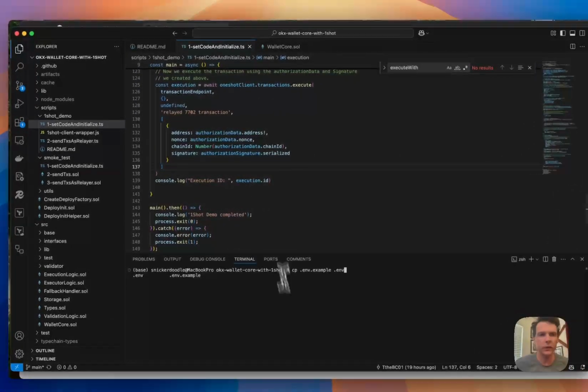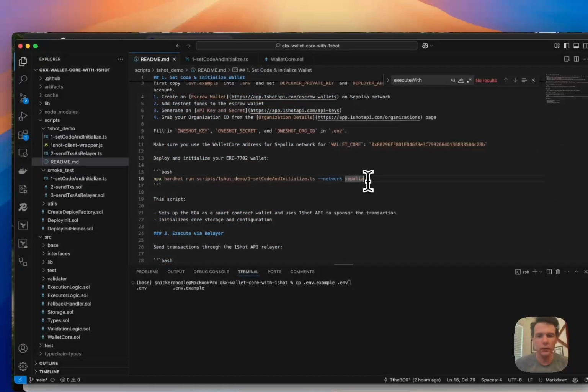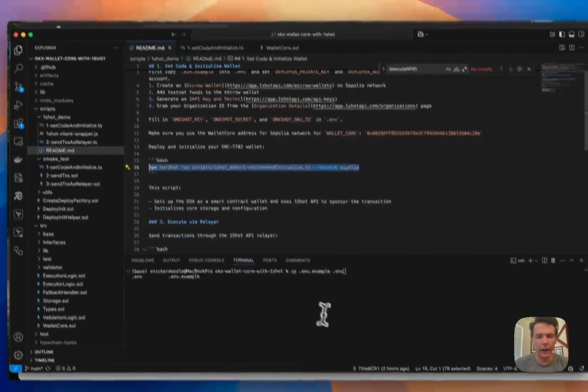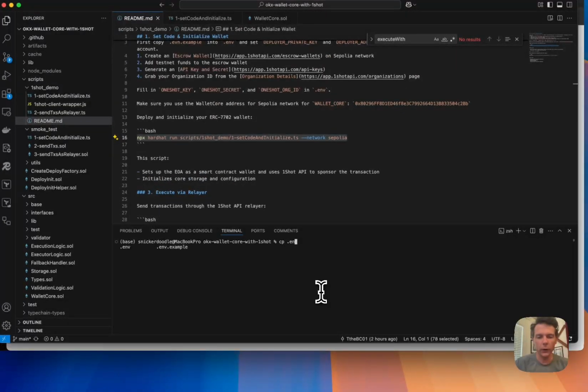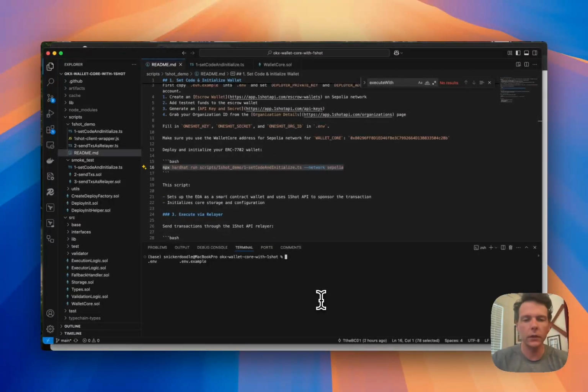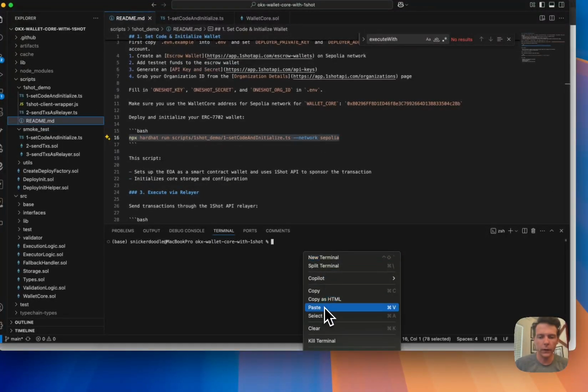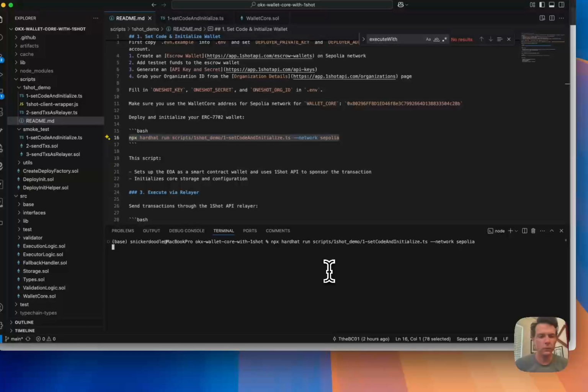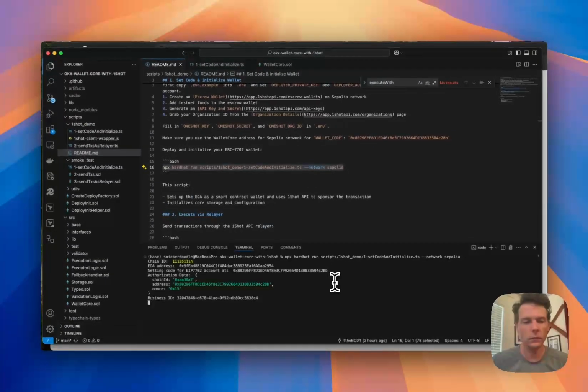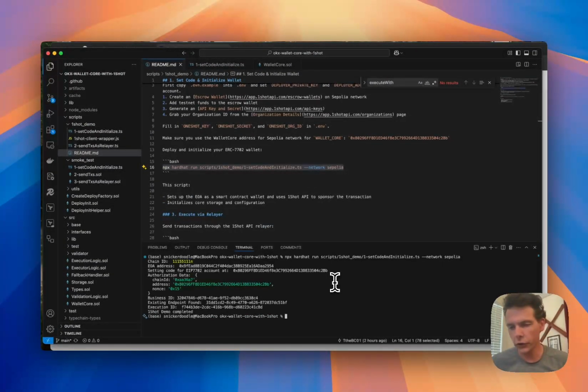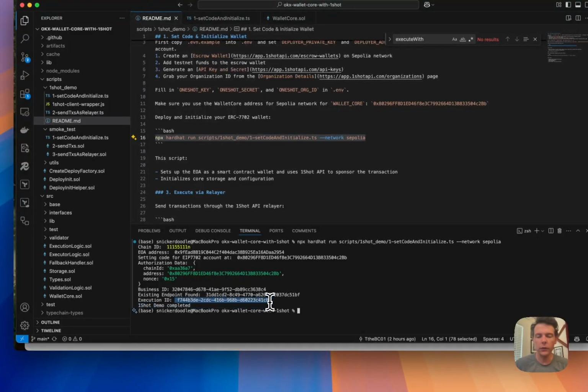So if we run this, we copy this example, copy that, and we already have our OneShot account, and we've entered the variables into our .env file. If we just run this command, it should just execute for you and print a few things to your screen. If it's successful, you should see an execution ID printed out to the terminal. That's your OneShot execution ID.